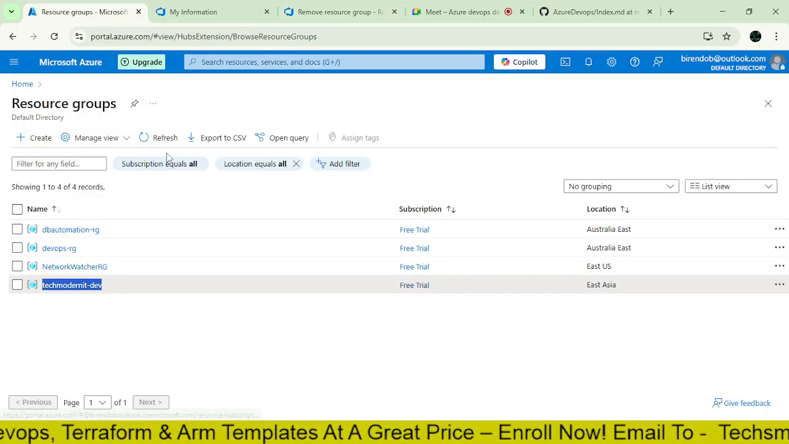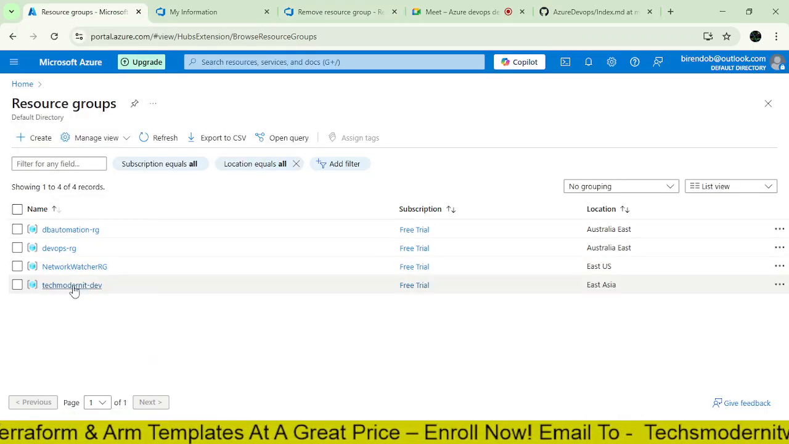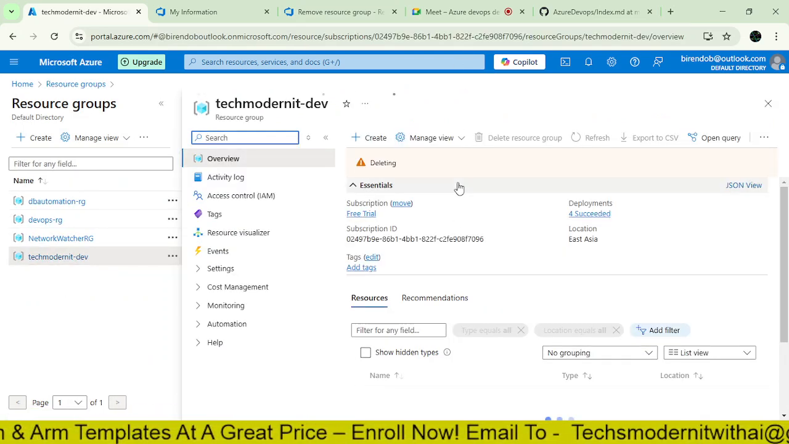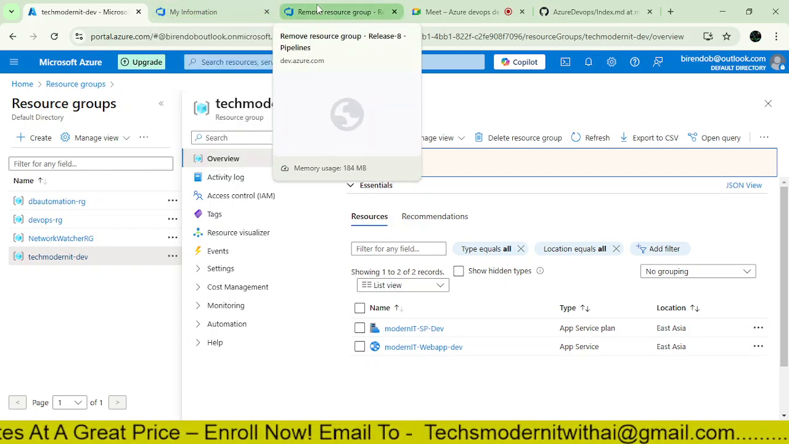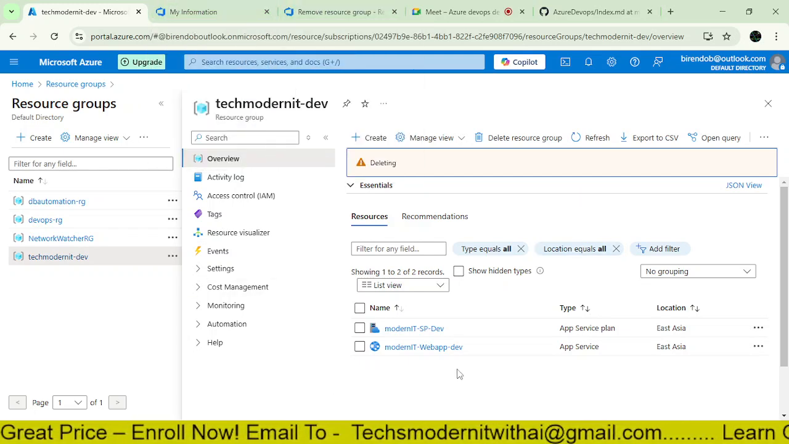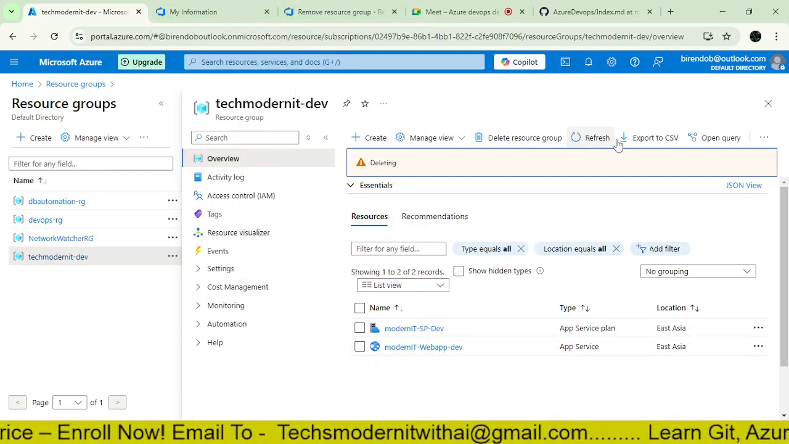See, if I go here now, it will delete it. So it takes some time. If I go inside it, it says it's deleting. So that pipeline has done it; two are already gone. Two will go in some time.